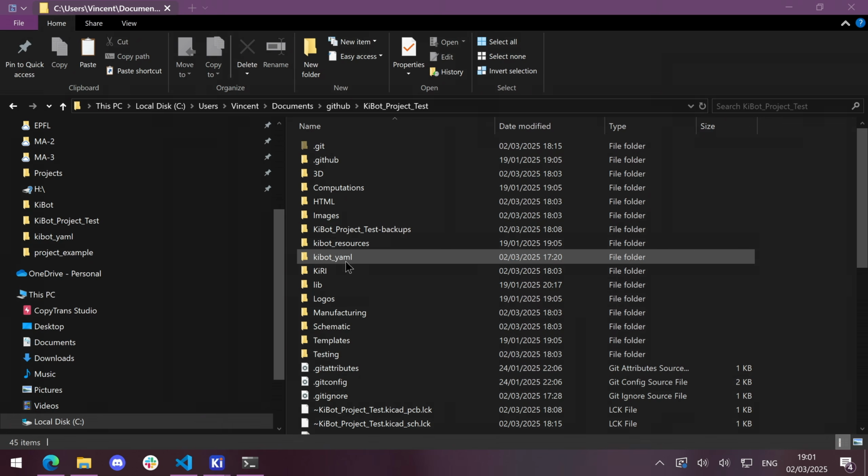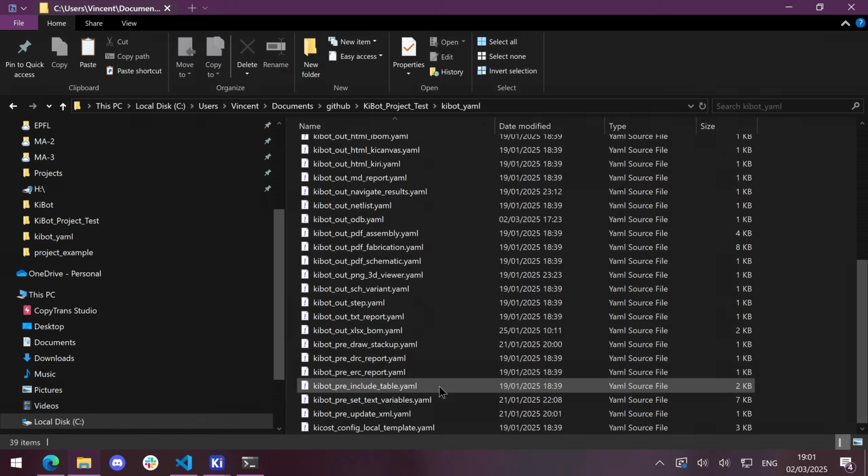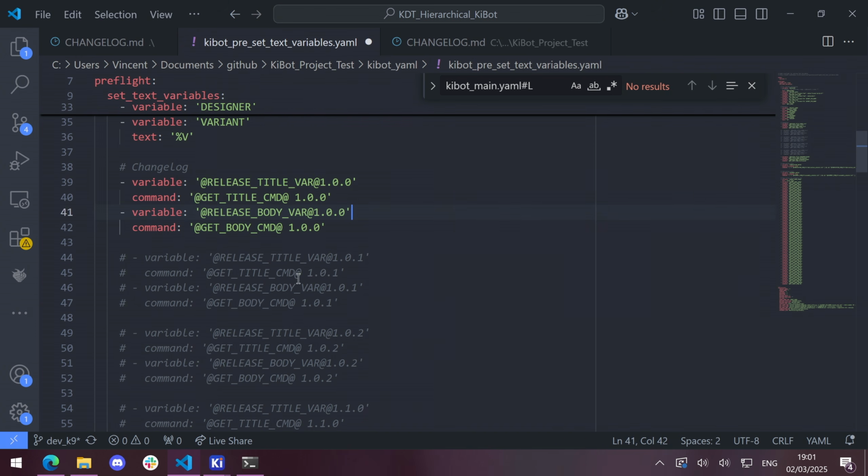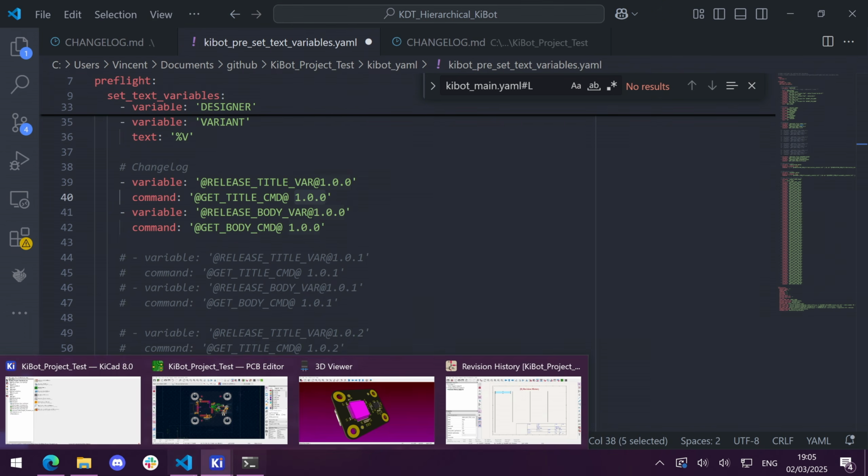There is also another file in the KiBot YAML folder which you need to modify, and this is the set text variables file. In this file, we have a section dedicated to the changelog, and this section defines text variables which will be synchronized with the changelog file that you just modified. So if I uncomment this, it will create a new text variables, and when we push a tag to the master branch or the main branch, it will automatically take the information from the changelog file and replace it inside of these text variables. The important thing to note is that the version number that you see here needs to match the ones on the schematic.